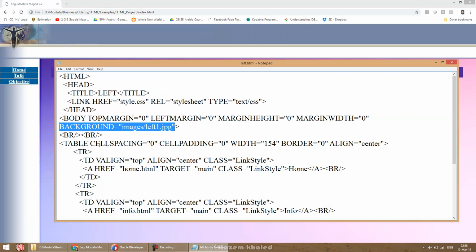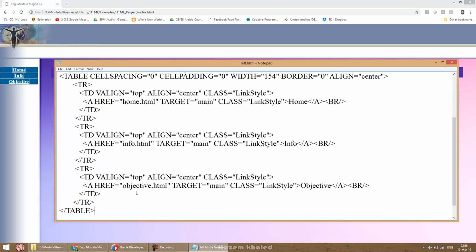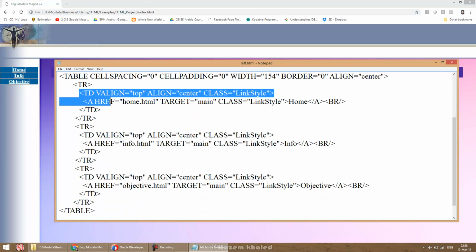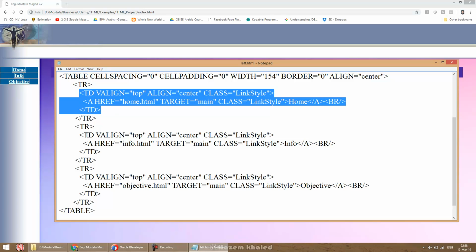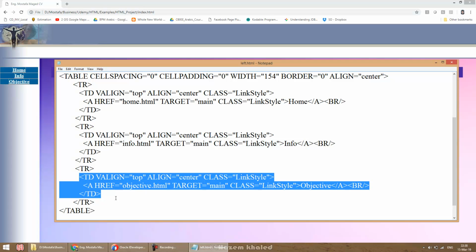Now I created a table with 3 rows. Each row contains a link like this, and each class is mentioned as link style. So this link style, of course, will be available in this style sheet. So I have a link here for home, another link for info, and another link for objective.